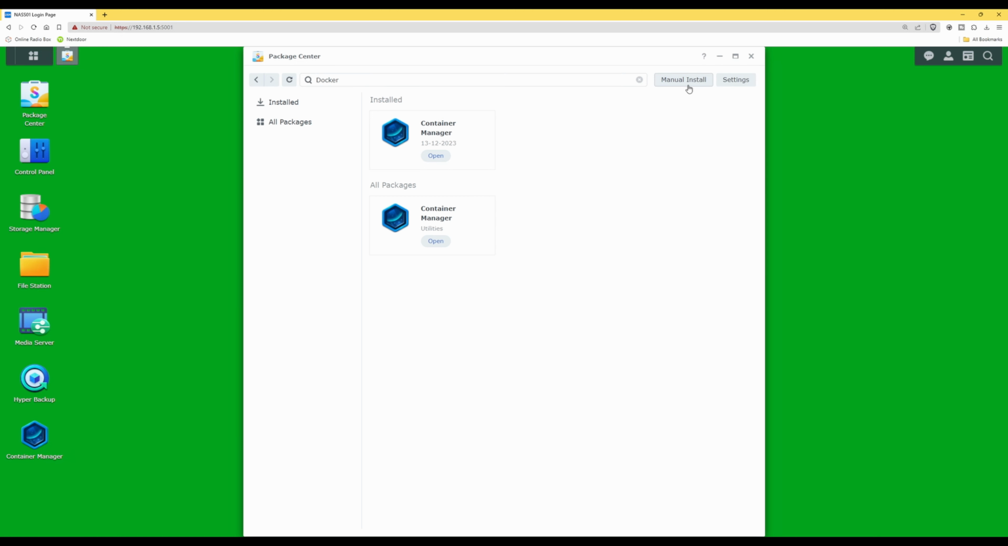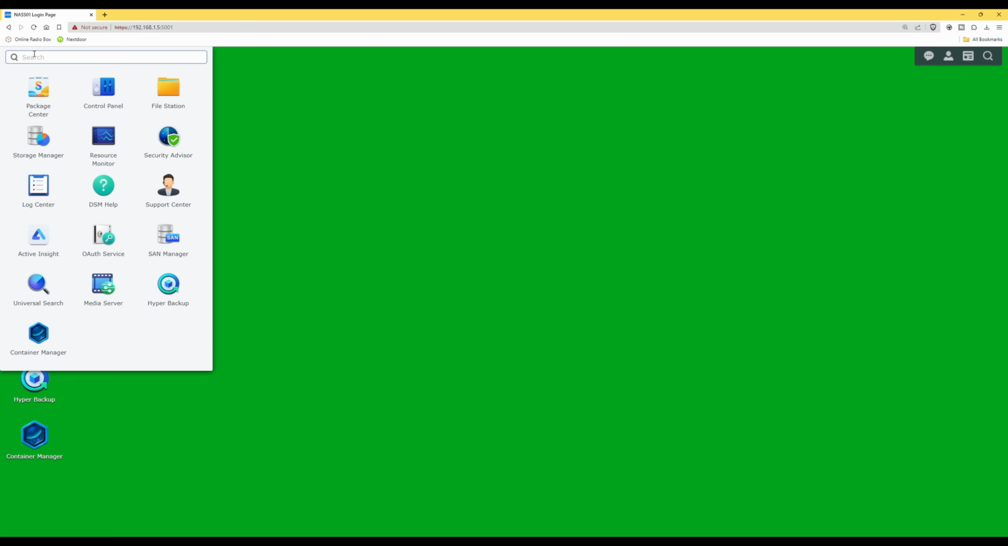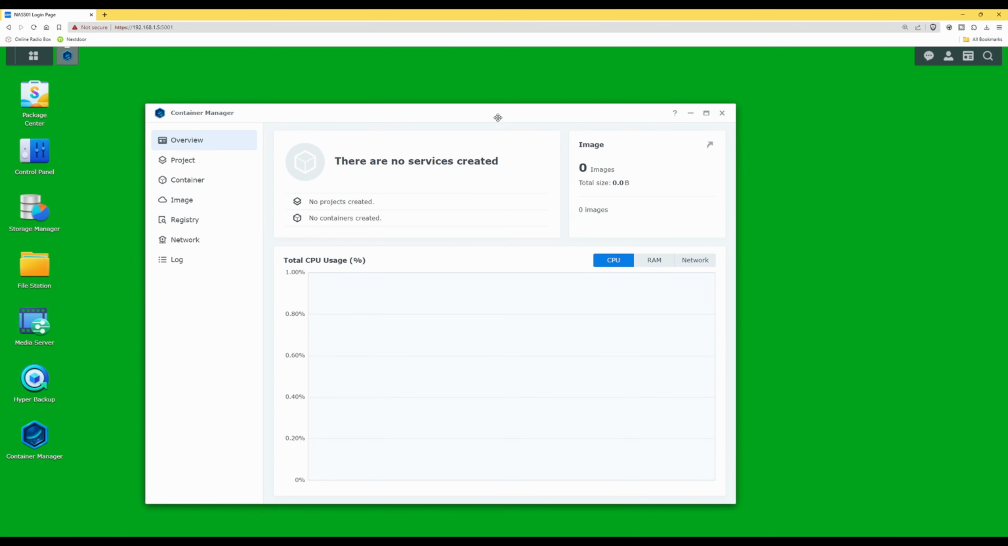So we can now close the package center and then open up Container Manager, either by selecting the main menu, or if you've already created a shortcut on your desktop, you can open it from there. So with Container Manager open, you should see that there are no services created, which confirms that Container Manager is running, but we don't currently have any services. This is fine, so we can just close that window for the time being.